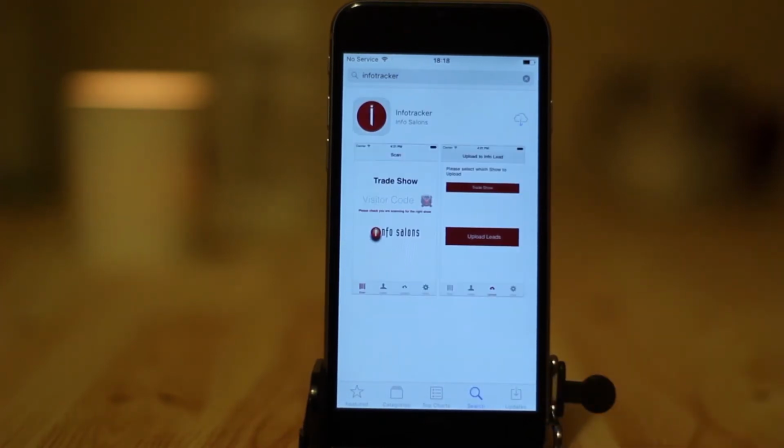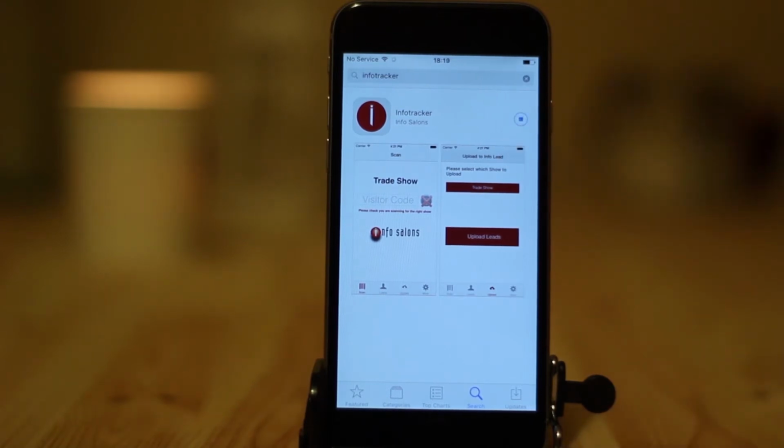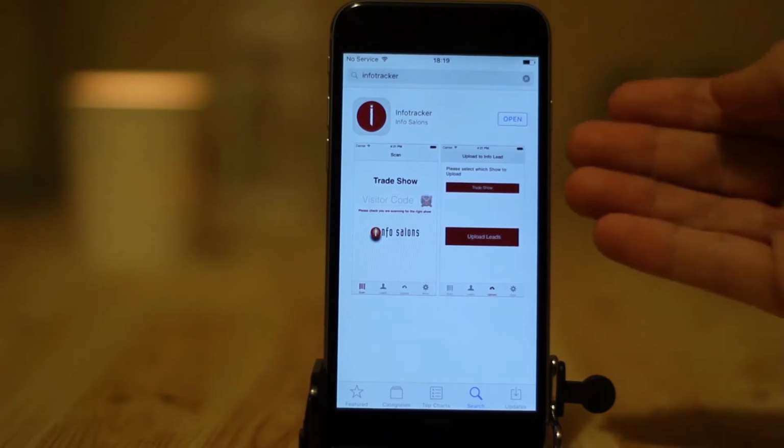Now, click on the setup icon just as you would with any other app, and the download process will initiate. Once the download is complete, we will just click Open and we can start using Info Tracker.